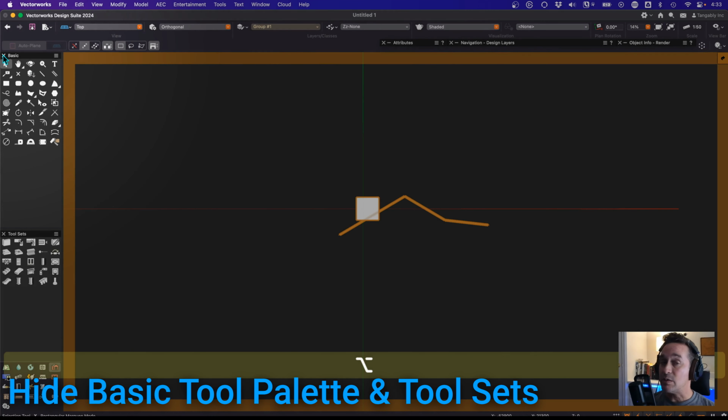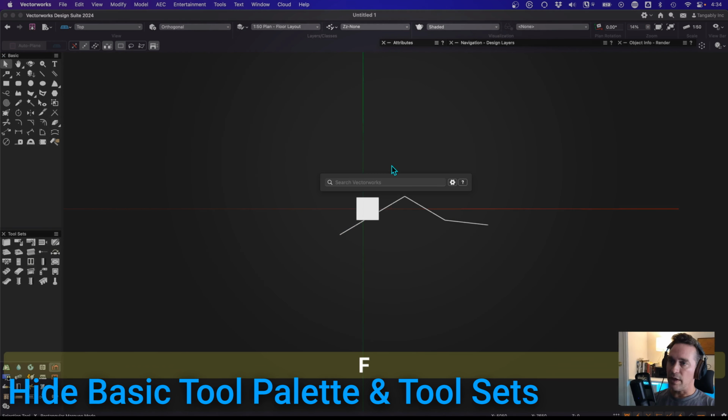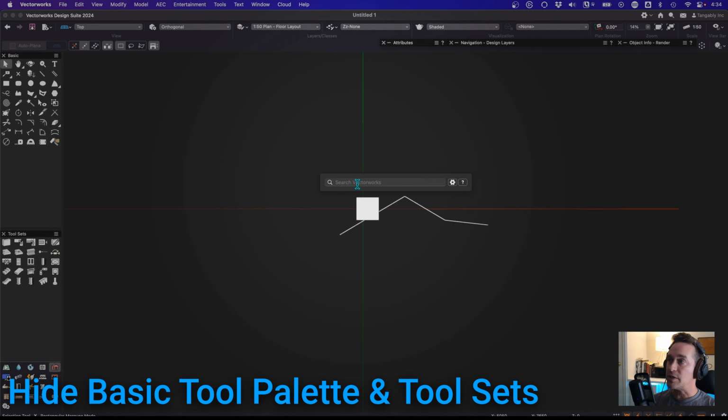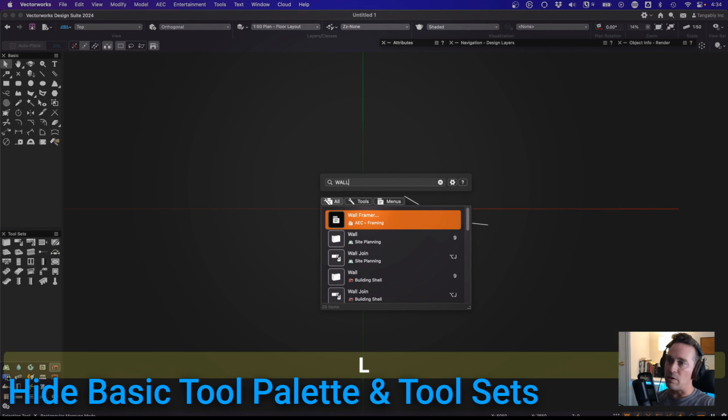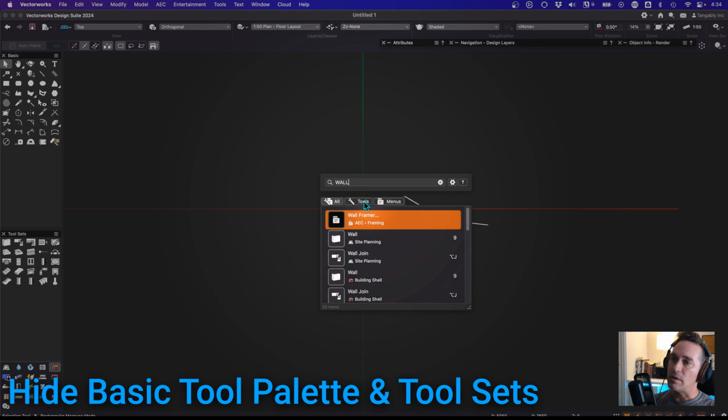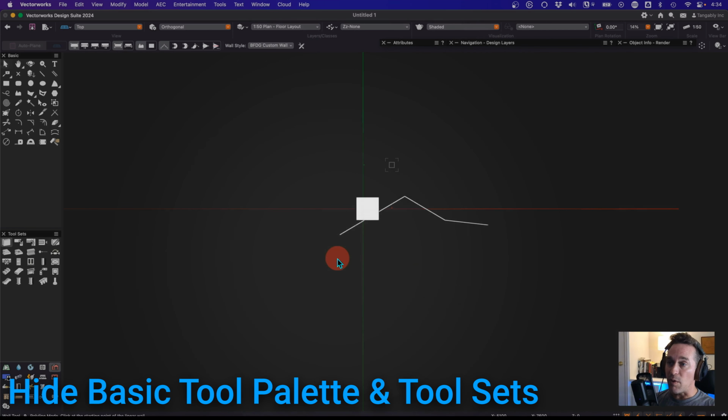I don't use the basic tool palette that often. That's because I use the find function. Letter F, we get the search function. And then I can search for any tool I want to use. If I just say wall, it finds me a wall. If I go to tools there, and then look, some things are in color, some things aren't. You have a wall in site planning or a wall in building shell, but you can select wall and then there's your wall, right? So I don't actually need any of these tool sets.